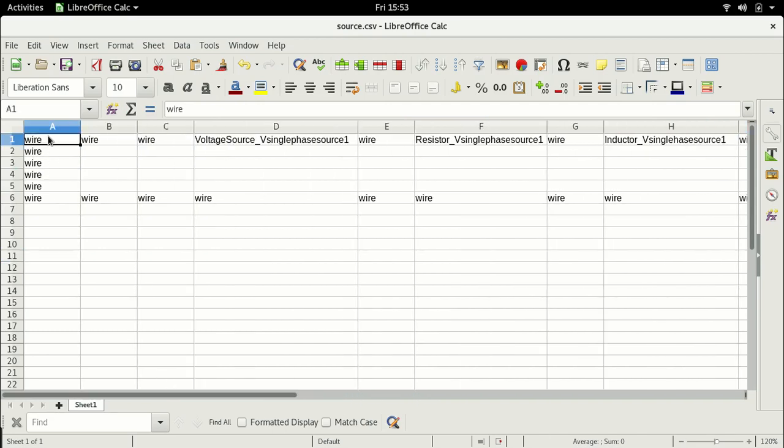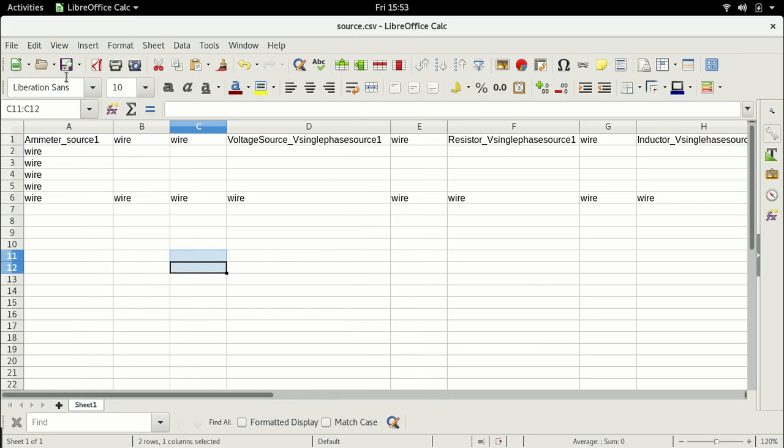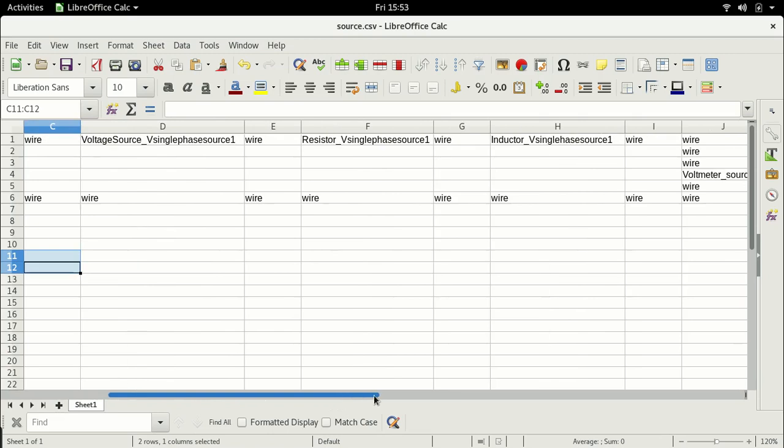And let's put an ammeter, because I want to know how much current this is providing. So let's call this ammeter source 1. So let's save it again. So with this, we have now completed our 3 circuits.